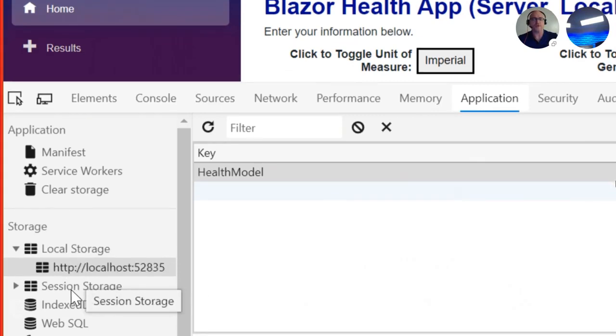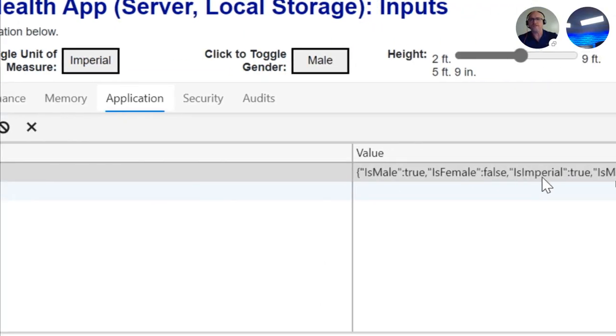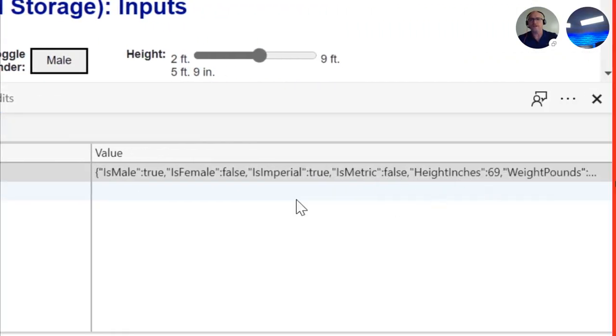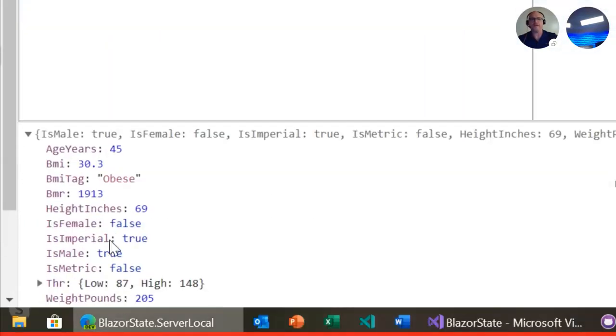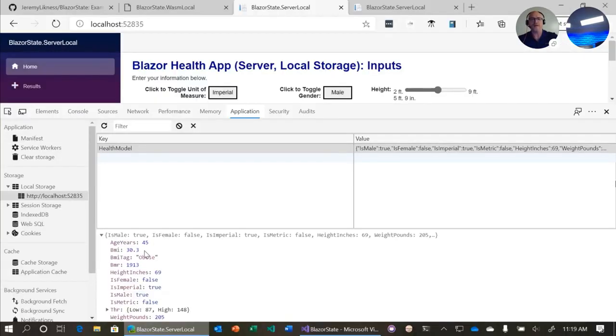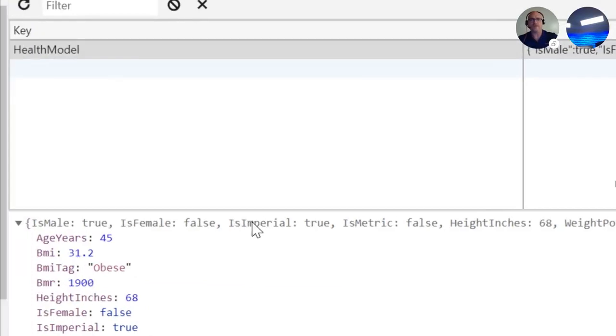Notice there's session storage, I talked about that. We're looking at local storage, and we've got this health model, which is just a JSON serialized version of our view model. If we come down here, it will expand it out and give us the different values. Now, I'm not going to be able to zoom and change it at the same time, but if you just take a look at the bottom part of your screen, while I change these values, I'm going to drop an inch off the height here. And we can see this change to 31.2, 1900.